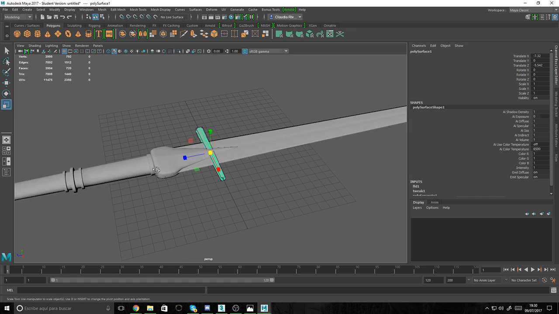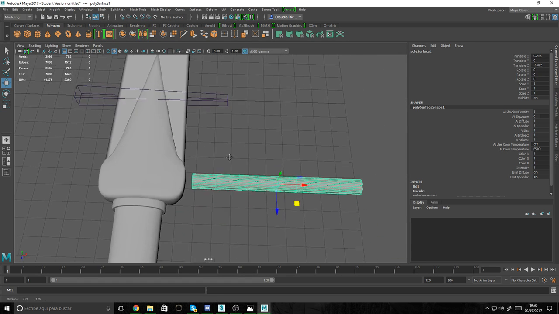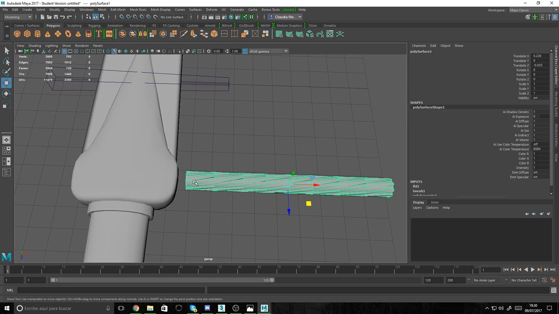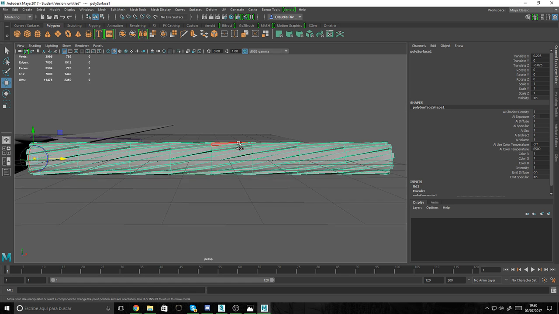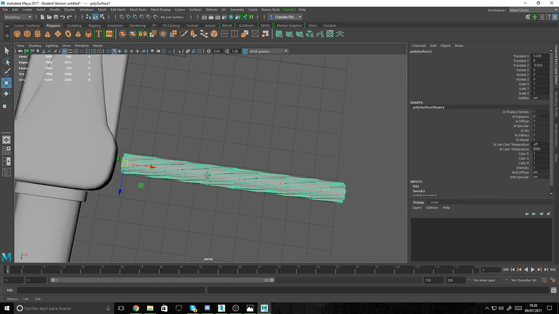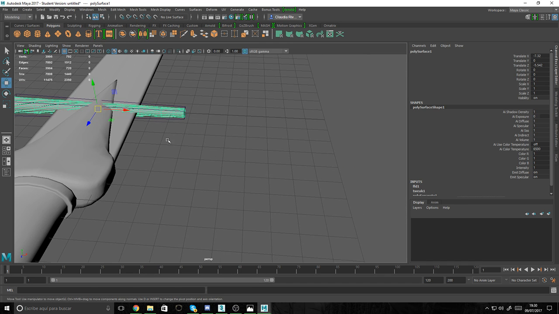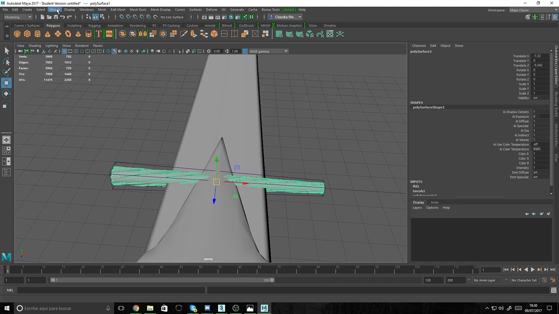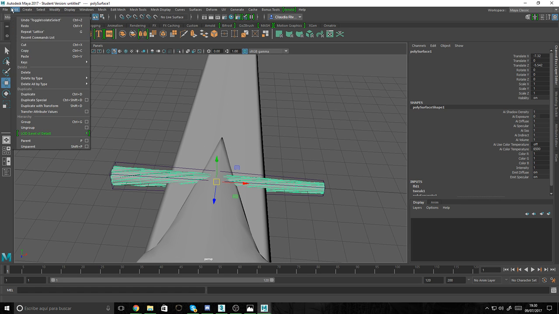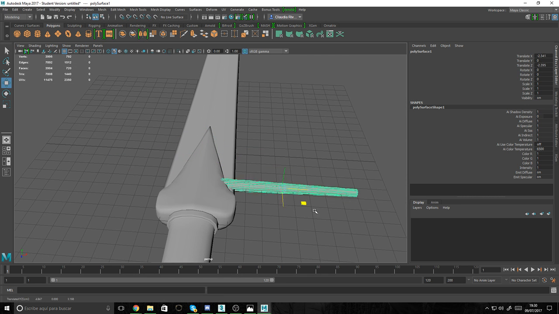I show the rest of the weapon and I can move it here. I'm going to place the pivot back here so I can rotate it. There we go. Oh, actually, I think it didn't. Oh, yeah, it won't apply if I don't delete the history. So delete by type history. So now we don't have to worry about the lattice.